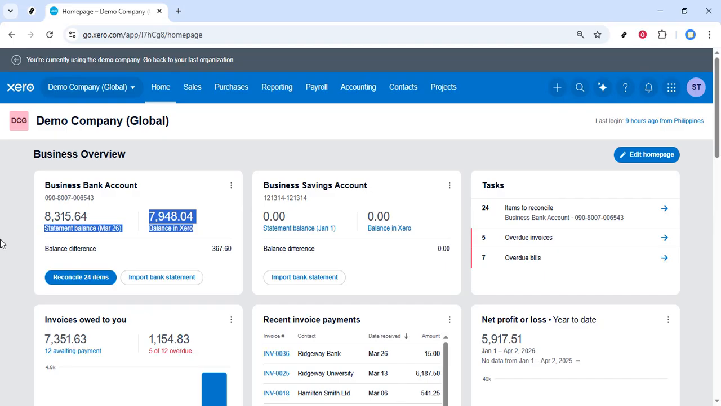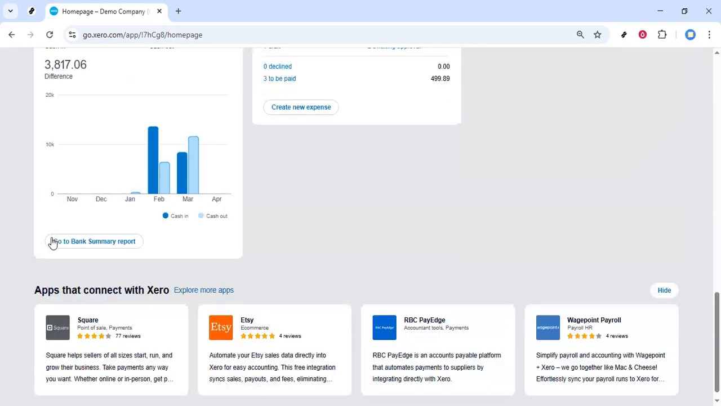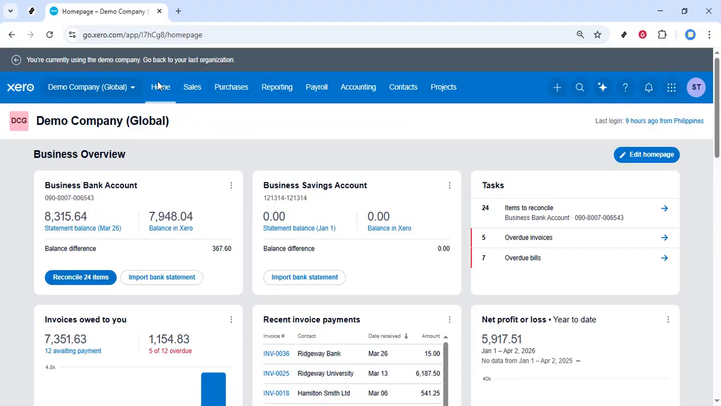Open your web browser and go to the Xero website. Log into your account the way you normally would. Once you're signed in, you'll land on the main area of Xero. From here, you'll want to navigate to the Home section. Look towards the top of the screen for the Home option and click it.